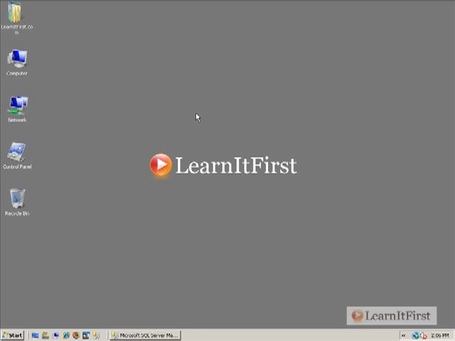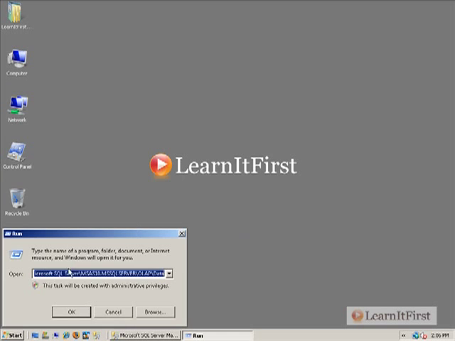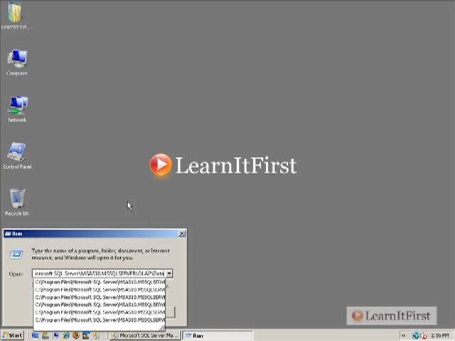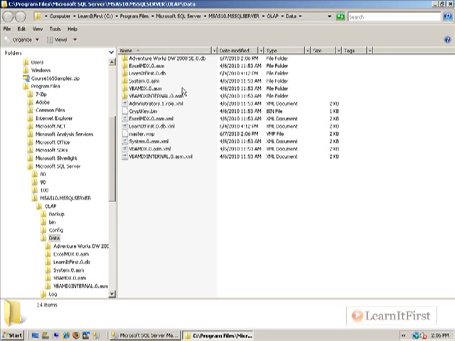I can go to run. I can paste that in and it loads it up. Okay, so see, I could have done it in Windows Explorer as well, whichever way you want to do that.